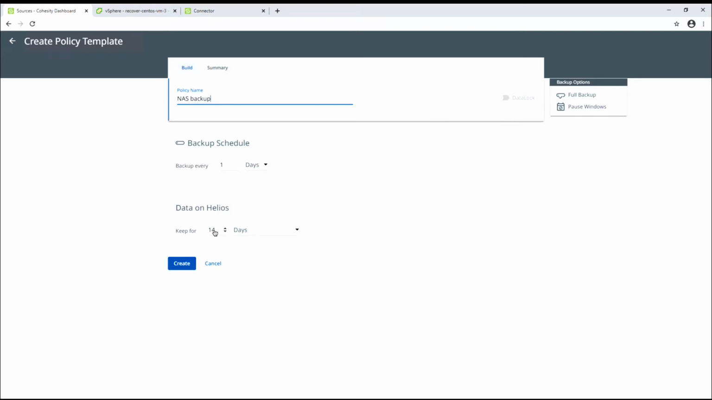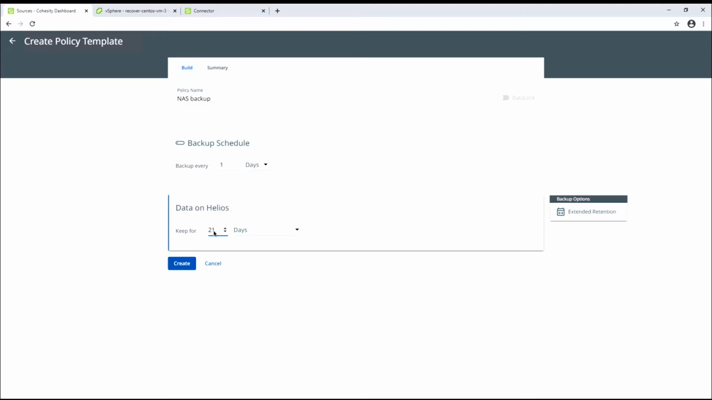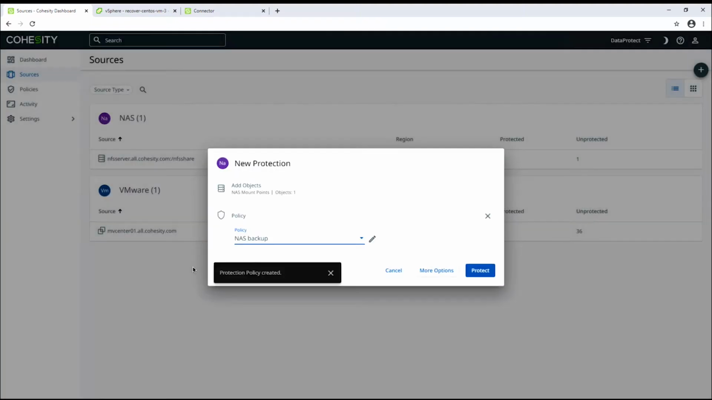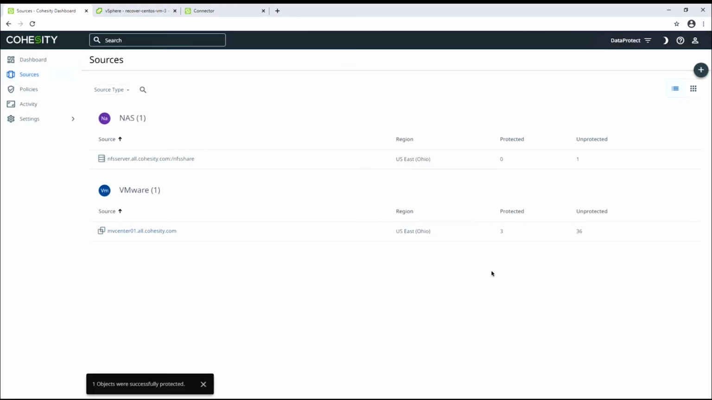So I'm going to go ahead and switch this. Instead of having it be 14 days, I'm going to go ahead and change it to 21. Then I'm going to click Create. And the last step to this, as you can see, it's quite simple and straightforward, is just to protect that data. So I chose Protect, and we can see that our objects were successfully protected.